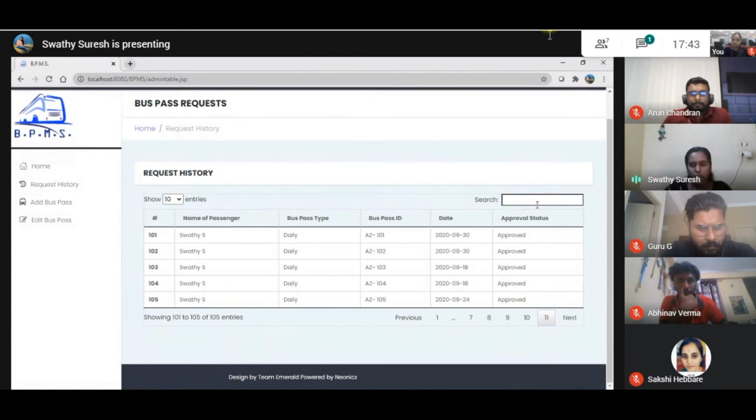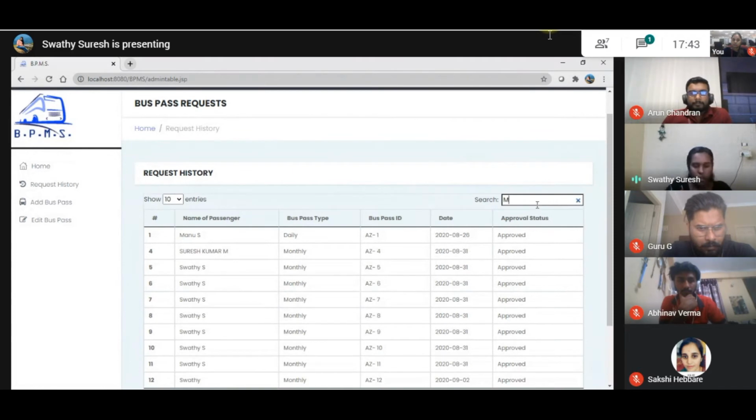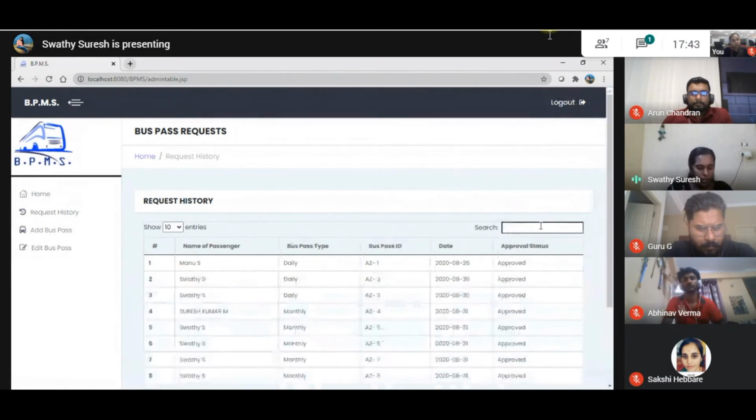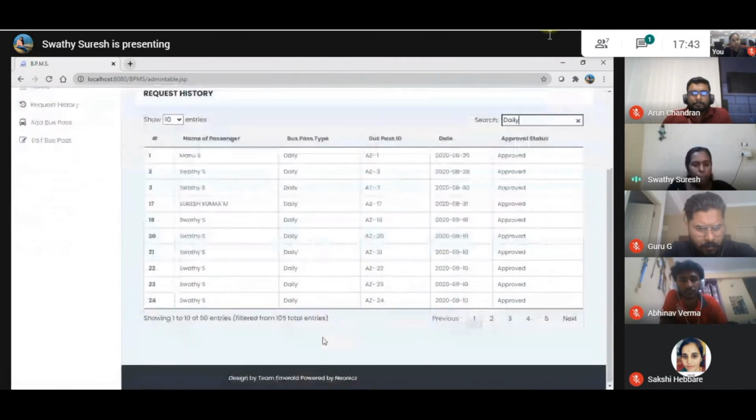So here, if I want to search for a particular person's ID, I can search how many times that person appears, or if I want to search how many people have applied for the daily pass, I can search "daily", and the people who have requested a daily pass will be listed. So these are the features of the admin.